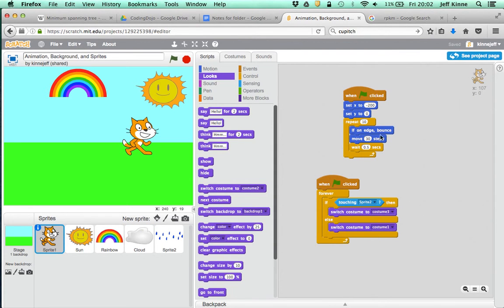Now, how would you know to do this? That would take practice and trying things out. If you want to try some things out, you can change some of these numbers. You can drag things around.